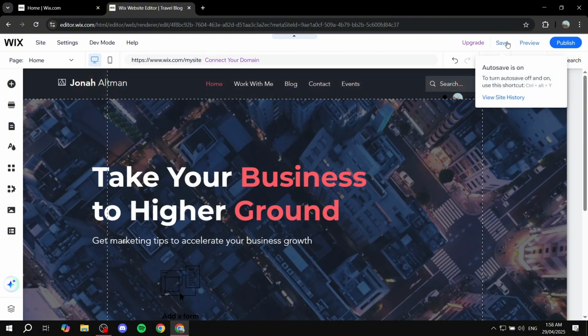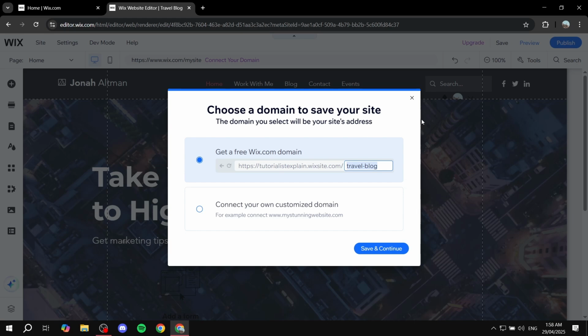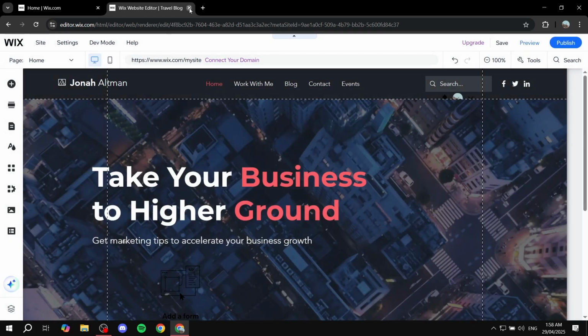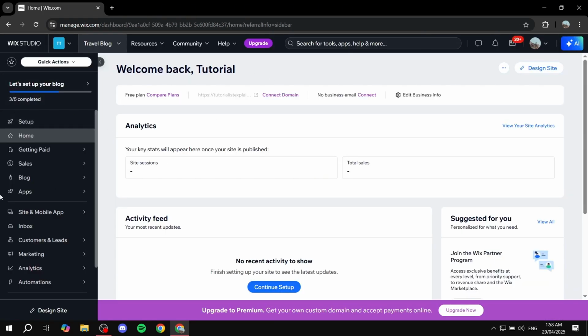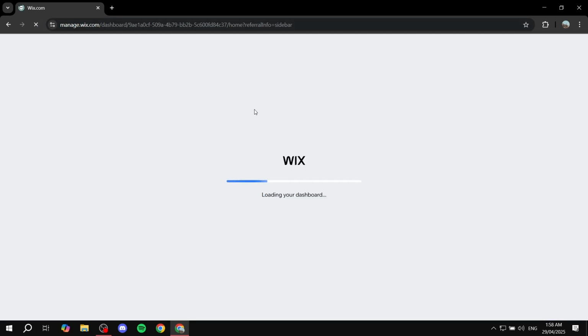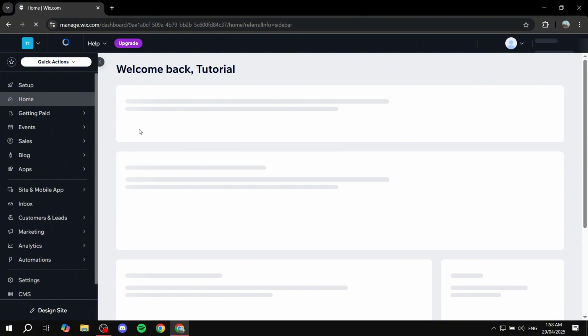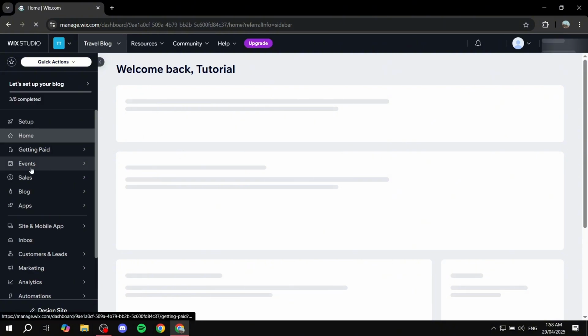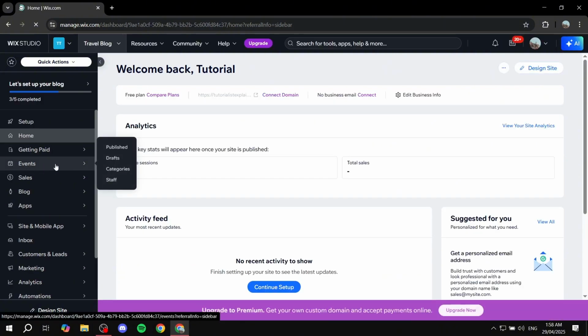So simply just click on save on the top right. And then once you actually save your site, I'm not going to do it, you can simply just exit out of here and go back to the main dashboard of your site. So right over here. Nothing is going to change for you yet, so you may need to actually refresh the page. And now there's going to be a new tab for you all about events, which is going to be this one right here. So events, published, drafts, categories, and staff.